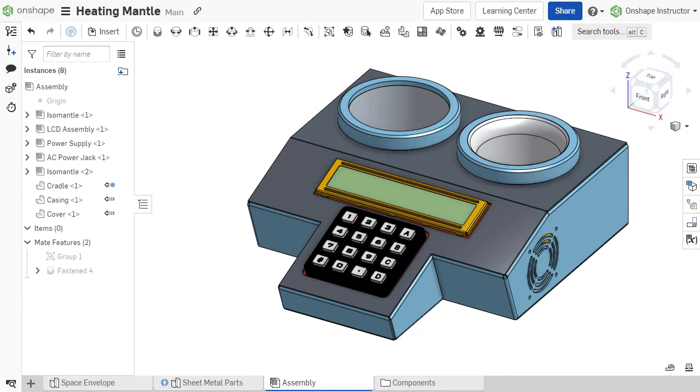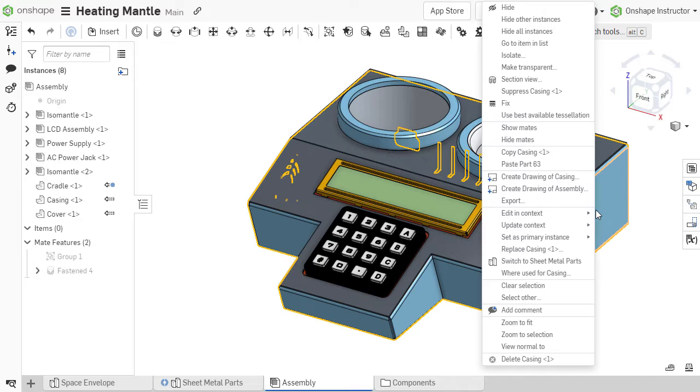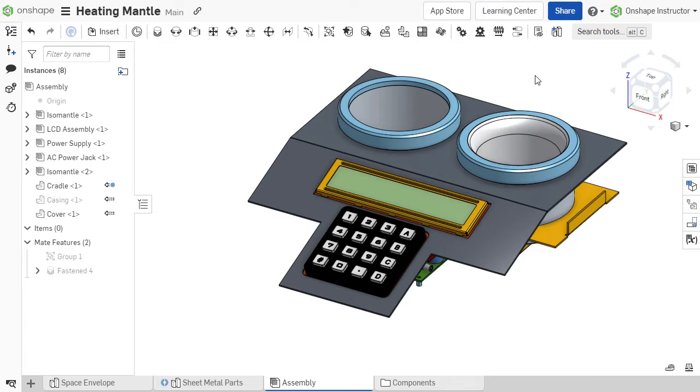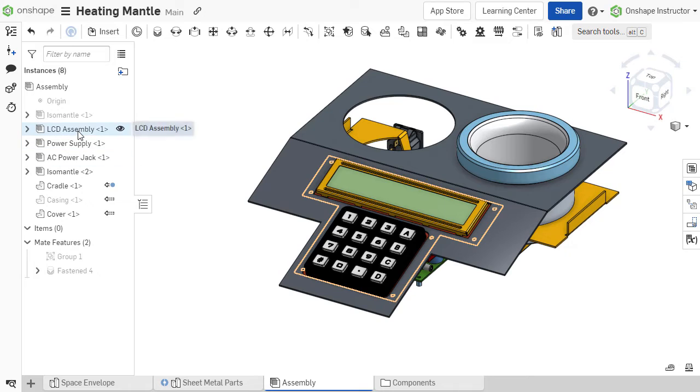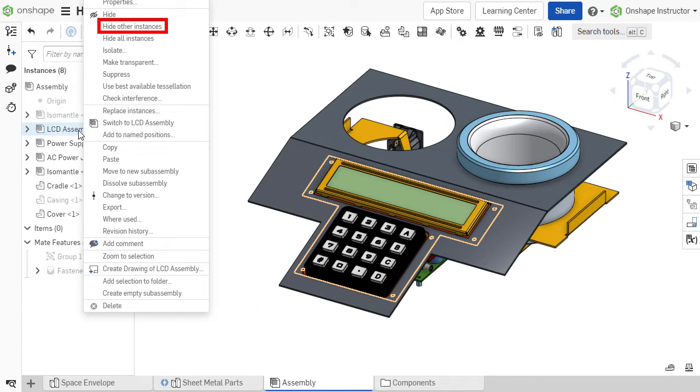To create a display state, hide or show the parts and mates for the desired display state. This can be done by right-clicking on a single part or mate, or a selection of parts or mates, and choosing hide or show. Parts and mates can also be hidden or shown by hovering over them in the instances list and clicking the hide/show icon. If only a specific instance should be shown, right-click on it and choose hide other instances.